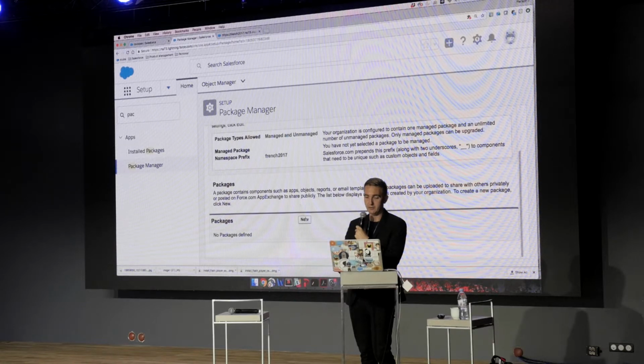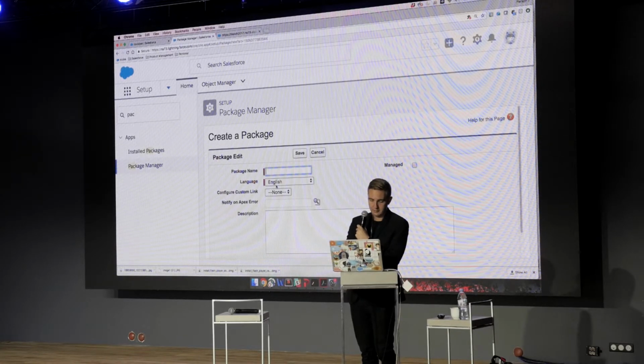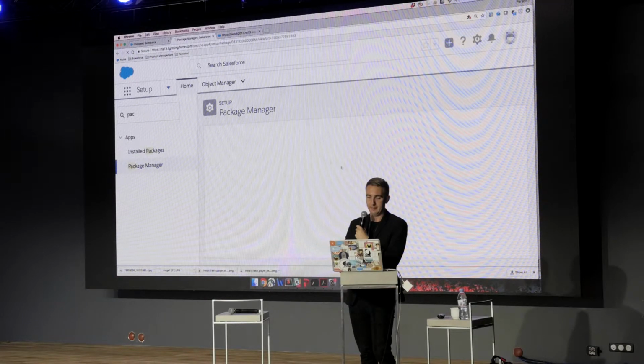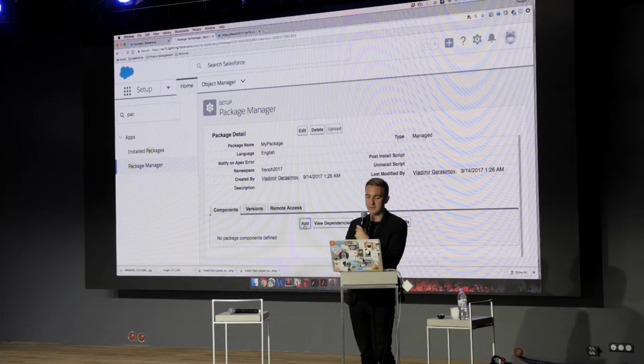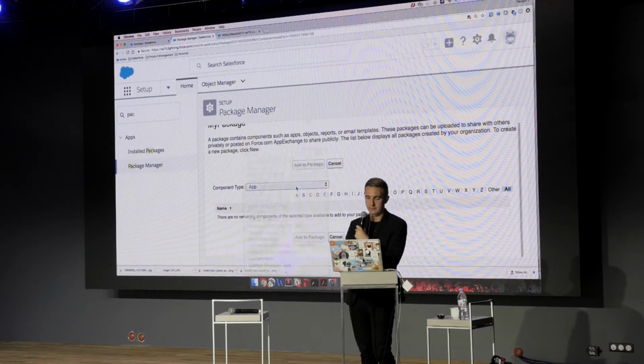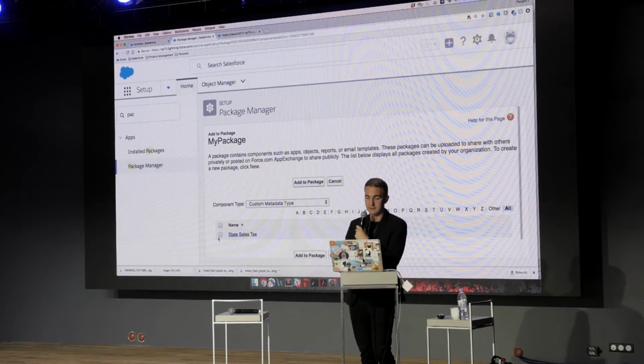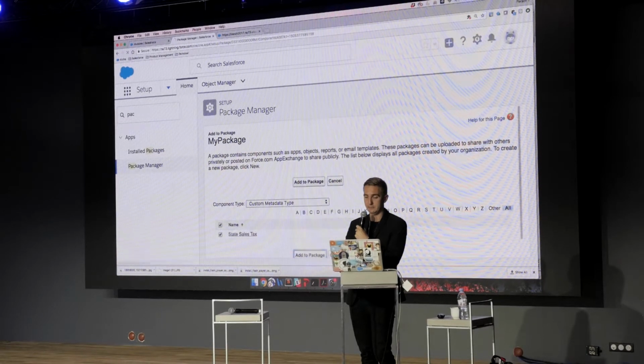So I'm going to create a new package. Call it my package. I'll make it managed. So now I want to add my custom metadata type there. And here's a custom metadata type, sales tax, add to package.